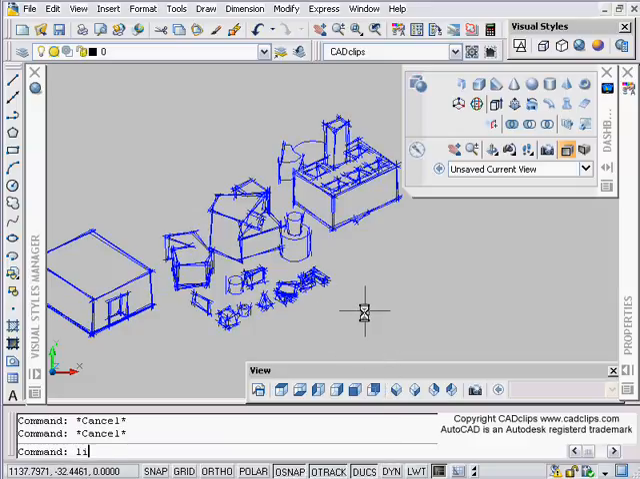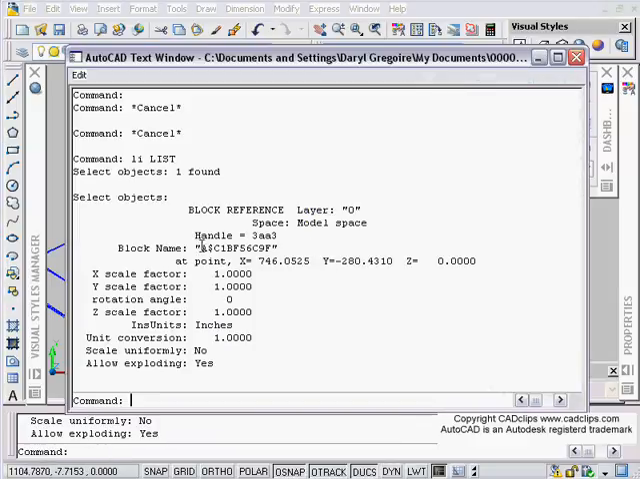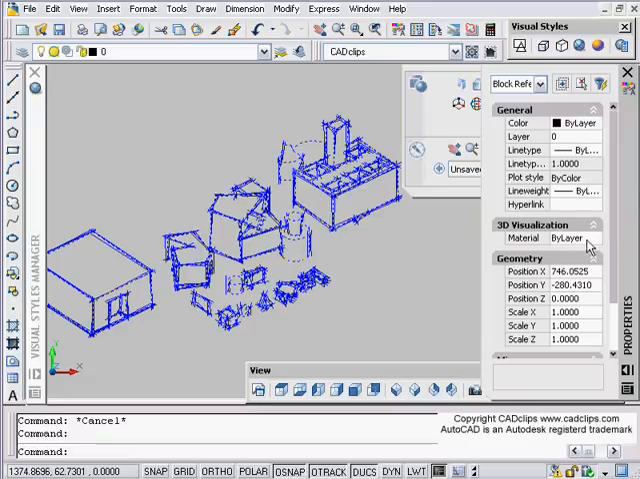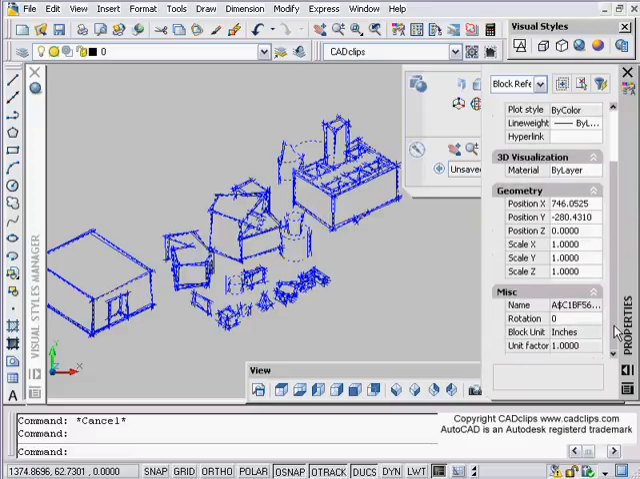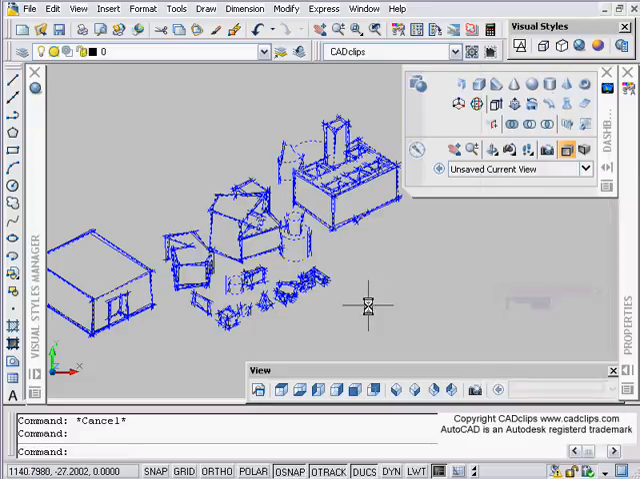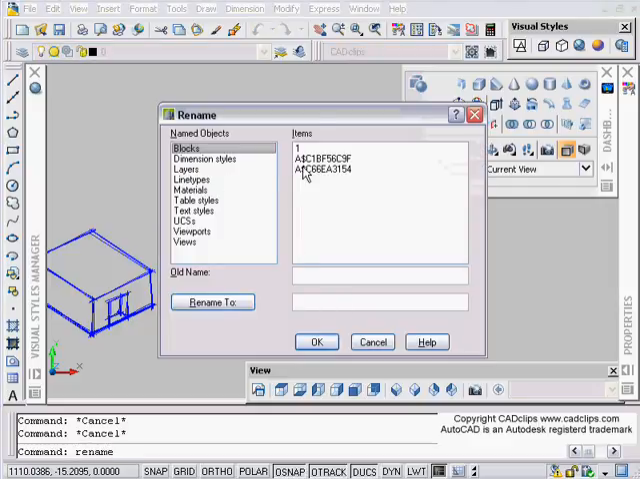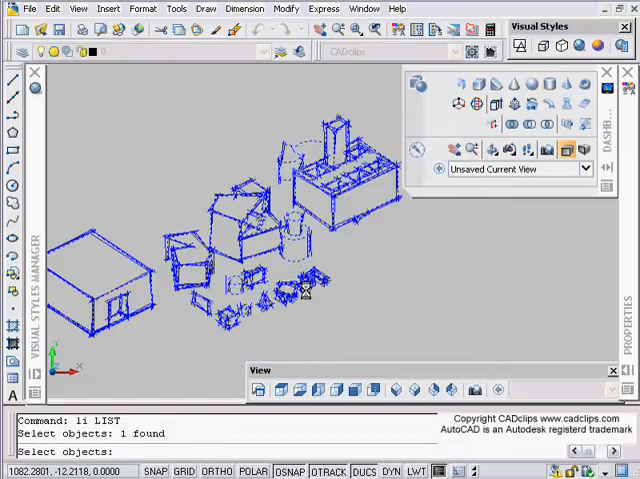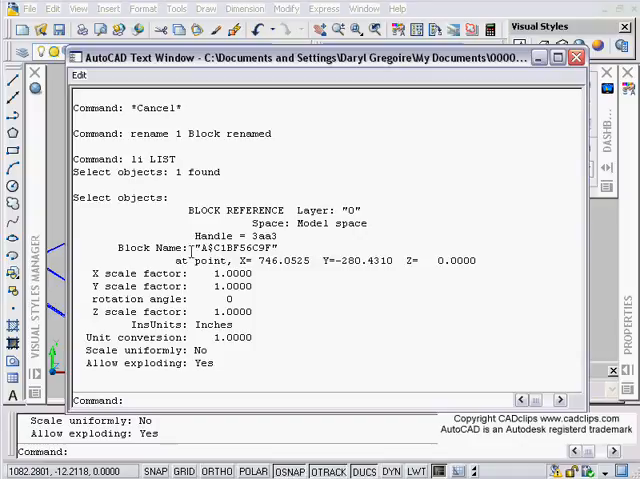That's all it is. If I list it, it's going to give it an odd name, and then I can use my rename tool, or I can even click on the properties and go in here probably. Can I rename it inside of here? It's not letting me, but we can use the rename tool and say rename blocks, rename this guy, and call it test 1, hit OK, and then if I list this, this is now a block.